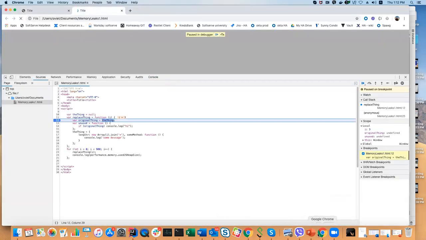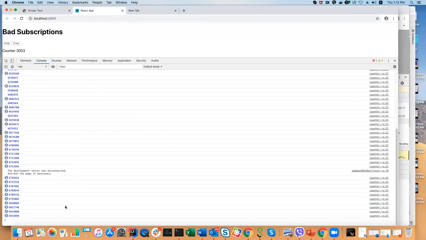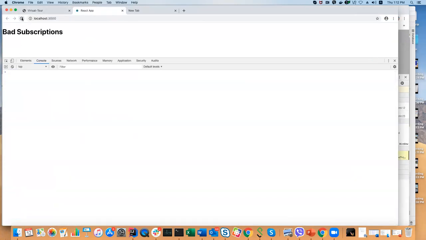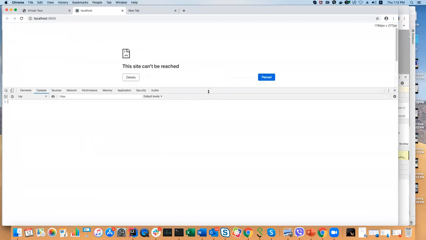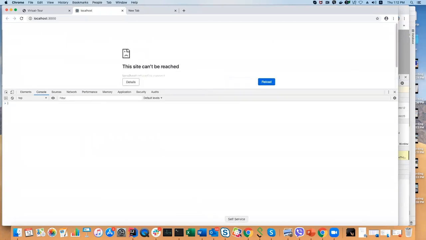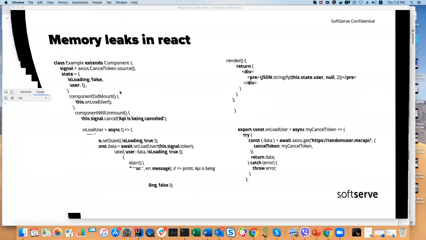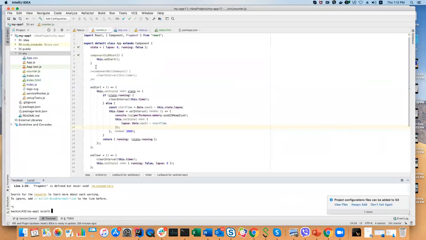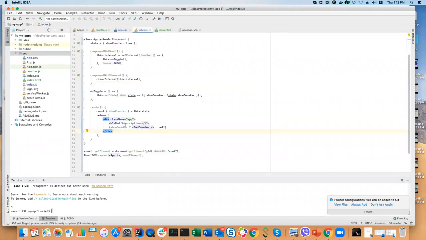Let me do this way. Reload it, and let's fix this issue. Let's implement the component will unmount method in which we clear the interval, and let's call it good subscriptions. And let's start it again.